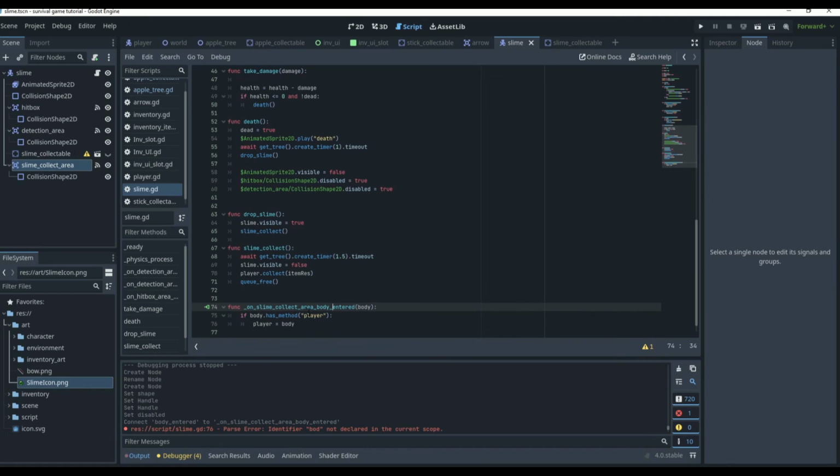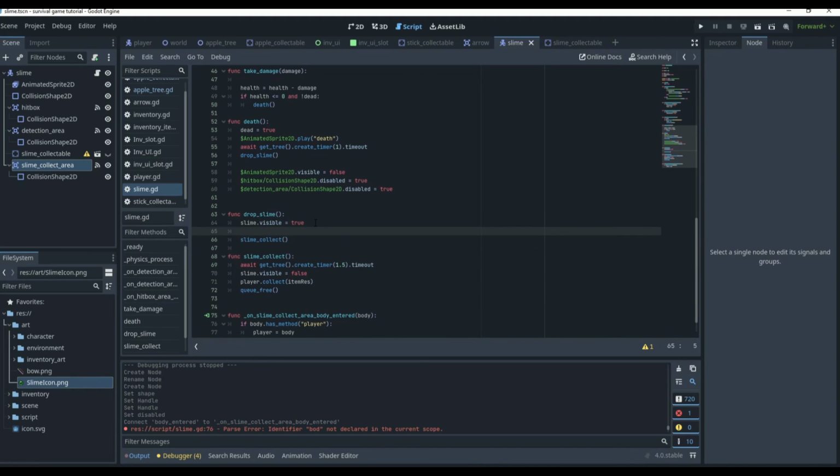So we're going to make this visible when we want to collect the slime, which is going to be, let's see, where would this be? This would be up here. So whenever we drop the slime, we're going to make that visible. So we're going to say slime collection area dot collision shape dot disabled equals false. And now everything will work.